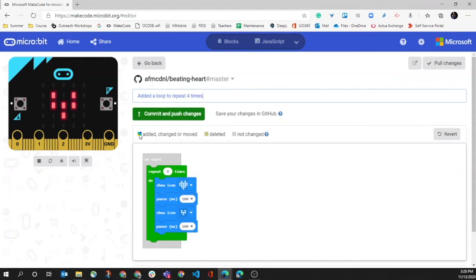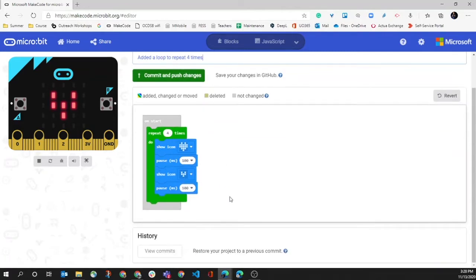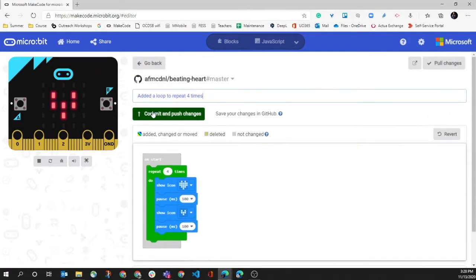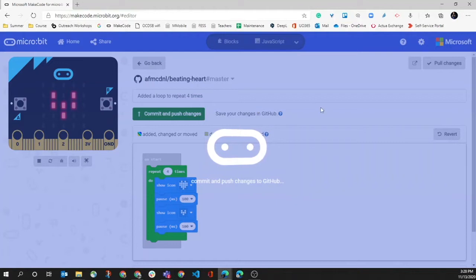And so you can see here it details if I've added, changed, or moved a block, it's in the colors. If I've deleted a block, it has this sort of yellow grid. And if they're not changed, it keeps it as gray. So this on start wasn't changed, but everything else inside has been changed. I can also, so I'm going to go ahead and commit and push those changes.